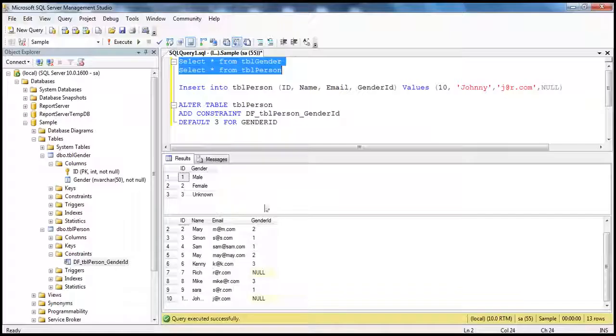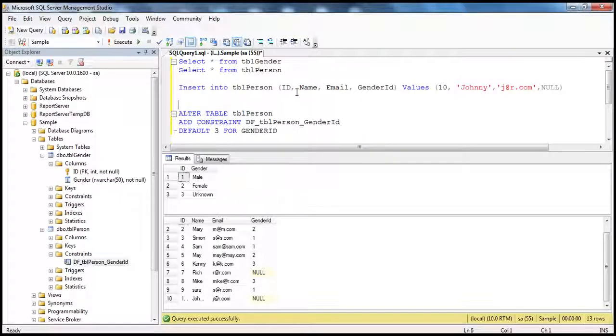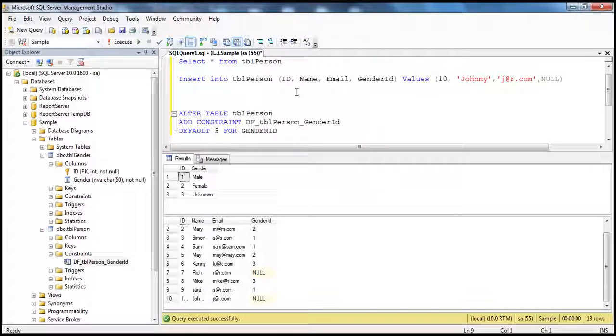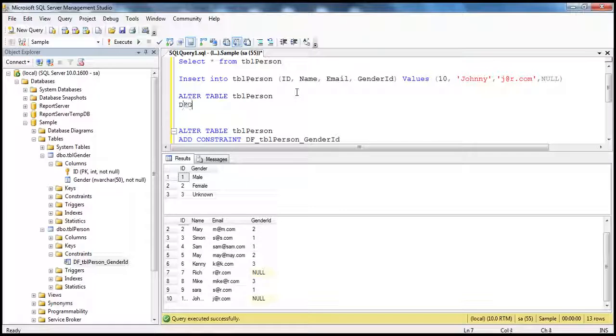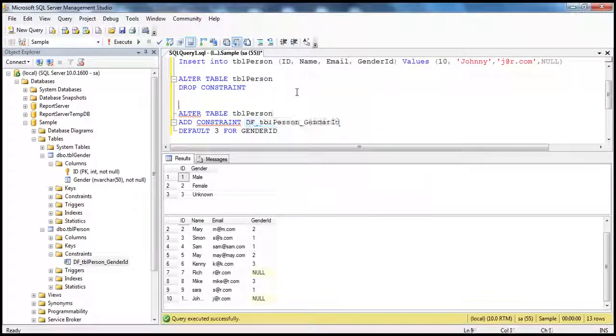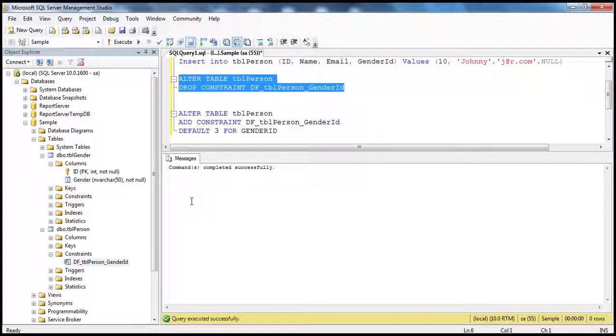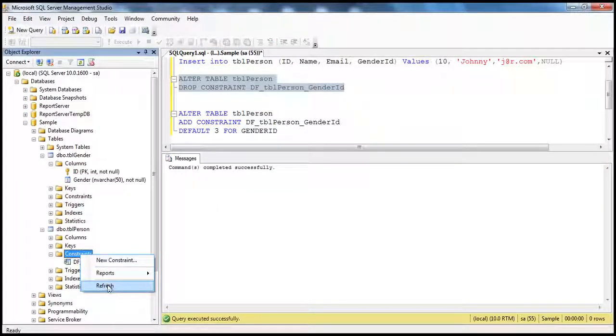Okay, so if we want to drop this constraint, we can use drop constraint statement. But before that we have to use alter table. So alter table tbl person drop constraint and the name of the constraint. So in our case the name of the constraint is this one. So when I press F5, the constraint will be dropped. So if we refresh this constraints folder on the left hand side, that should be gone. So it's possible to assign a default to a column using the default constraint.